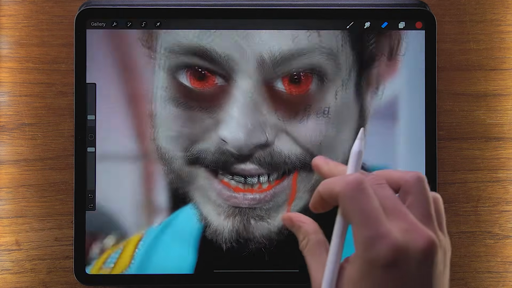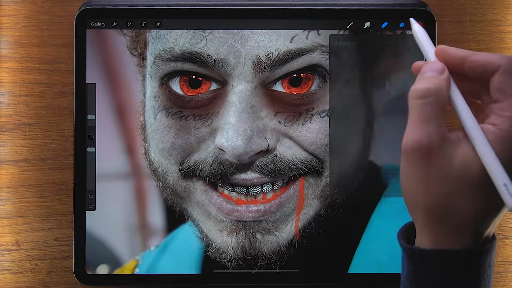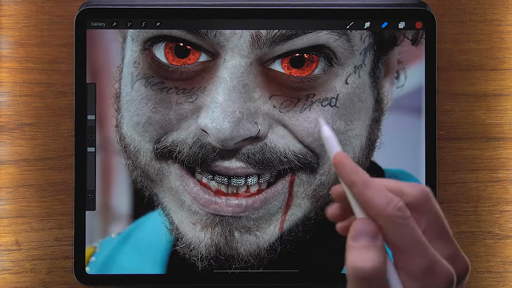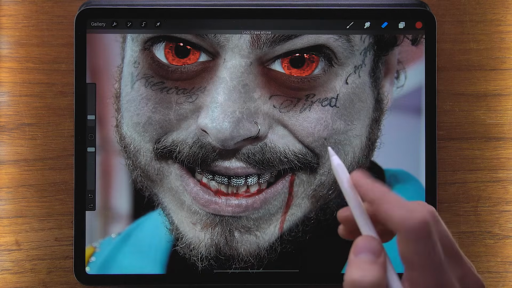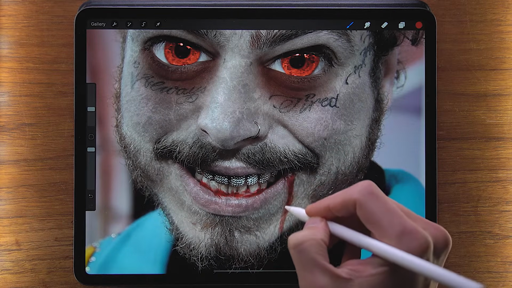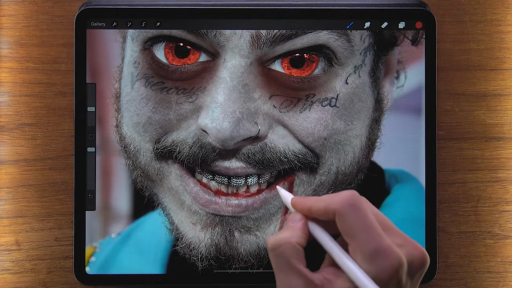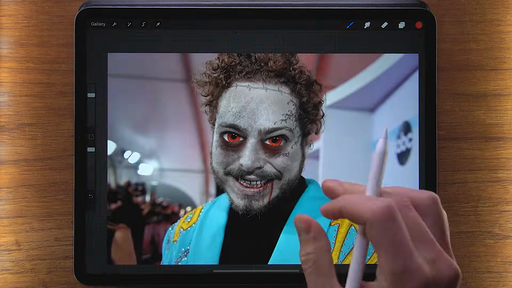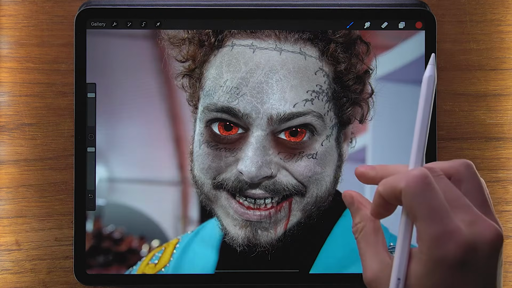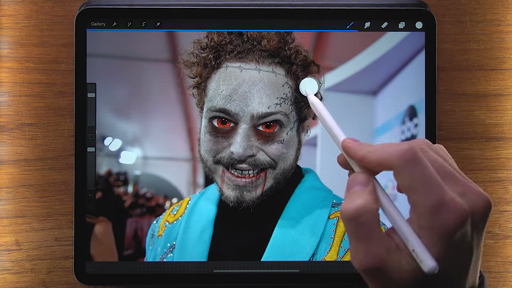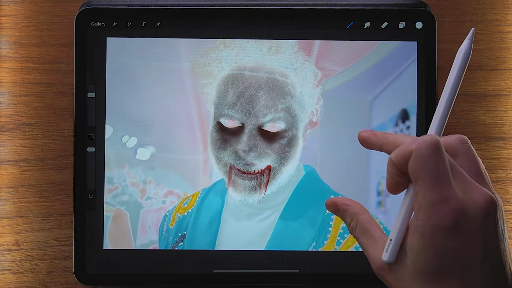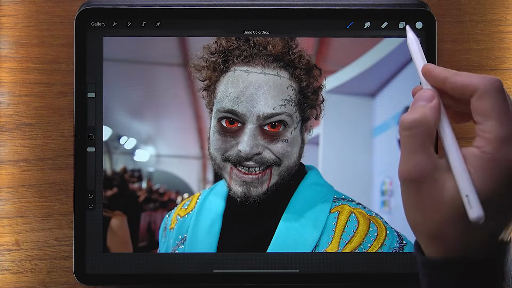I think the red is completely, it's too much, right? See if it looks better with a blending mode. Maybe color burn. Yeah, color burn. Oh geez, that's creepy. Yeah, that just threw me off.